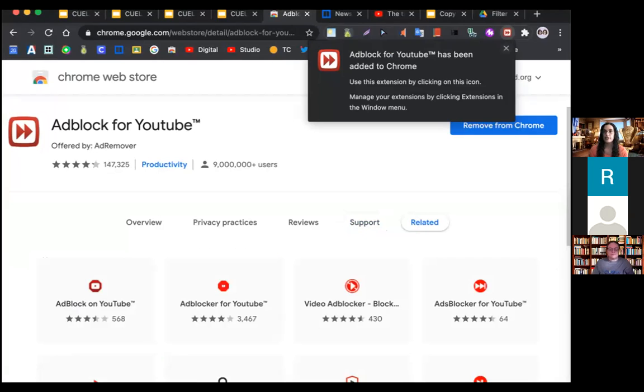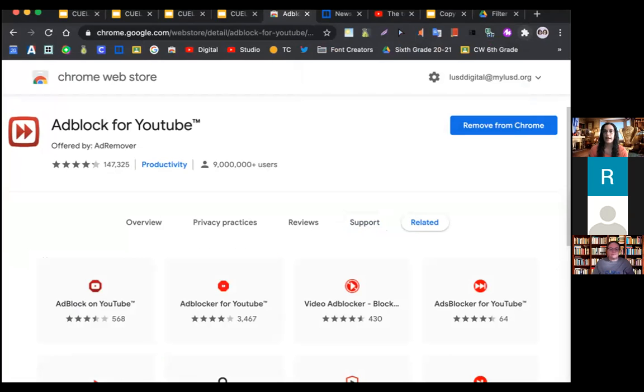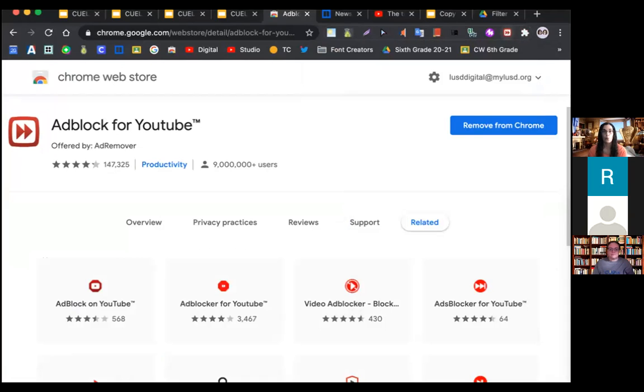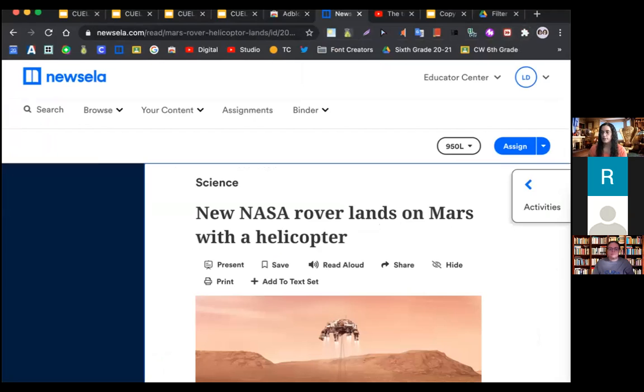And to pin that extension, I come here to this little puzzle icon. I find it in the pop-up menu and I click that pin. So as you can see, it is now pinned to my toolbar in my Chrome browser. So the first extension I want to talk to you about is called Read Aloud Text to Speech.